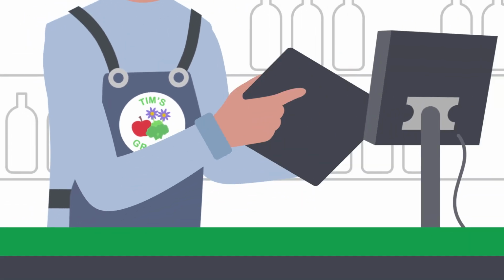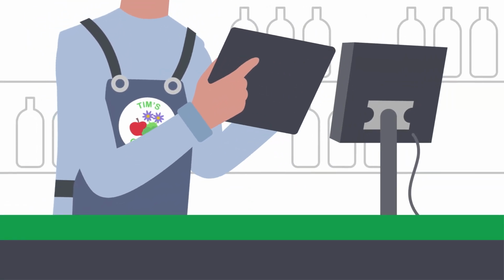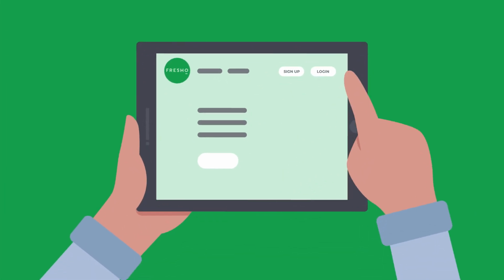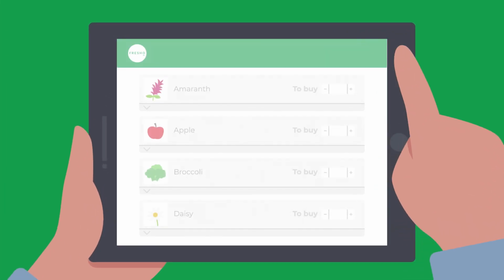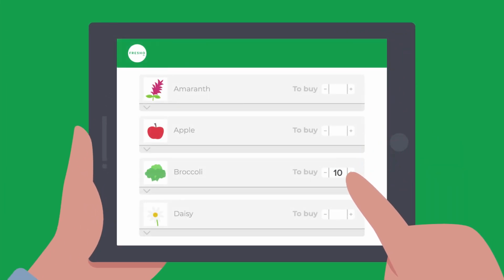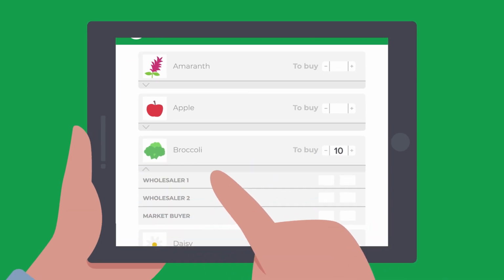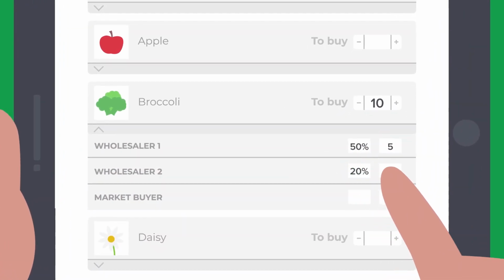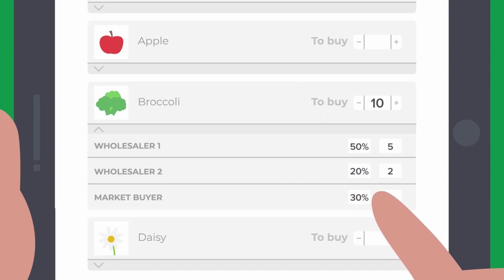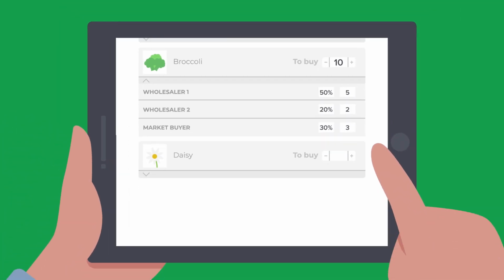With Fresho, pre-order from all your market wholesalers online. Before heading to the market, log in to Fresho and create a new buying list. Indicate the produce you need, then allocate which of your wholesalers you'd like to pre-order the produce from. Or allocate yourself or someone else to buy the produce at the market.